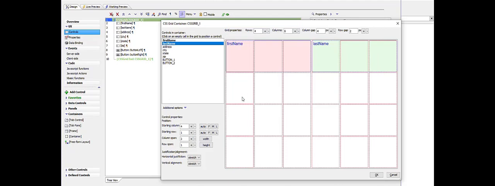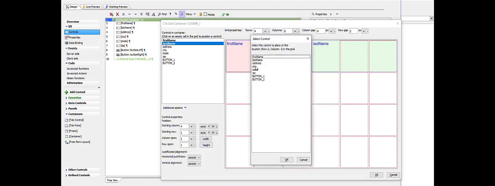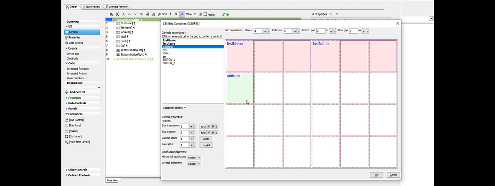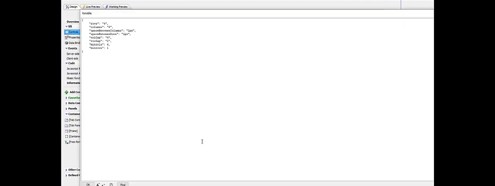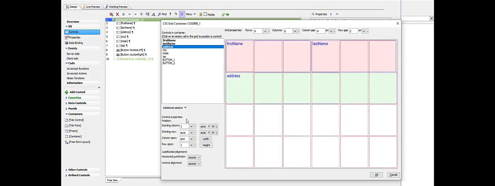Now on the next row, we'd like to have the address field. So let's click on this row, choose address. And we'd like to have address span the entire width of the grid. So we'll just click the width button there, which basically is going to go here and set the width of the address field to be end over there. So this is going to span the entire width.